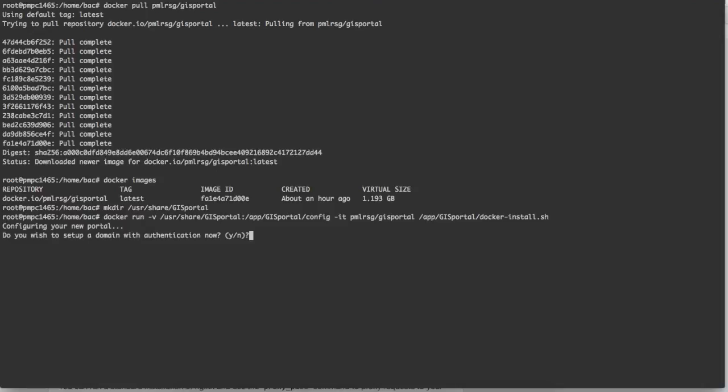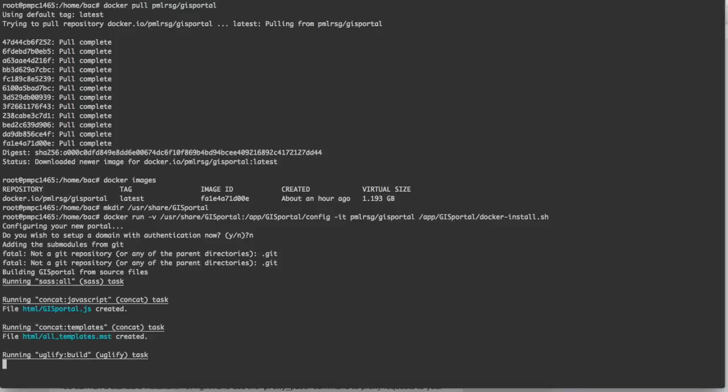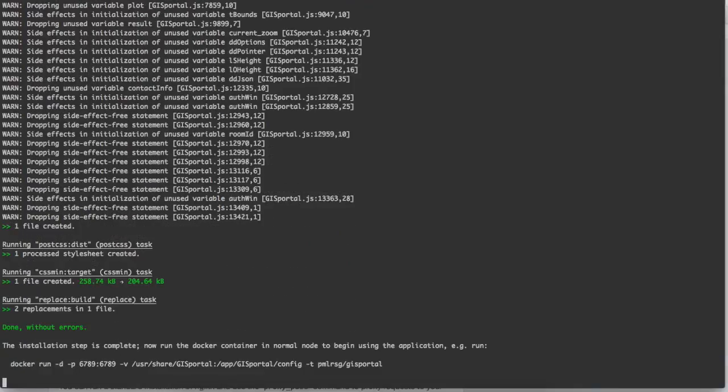At this point you'll be led through an interactive process that will allow you to configure your portal for the first time. As a first run we're going to run it without any domain name. We're just going to run it locally on our machine and it will run on a particular port. So for now we can say no, we don't want to run on a domain with authentication, and it will go through the task of building some basic configuration files, and when it's done it will give us a command then to run.